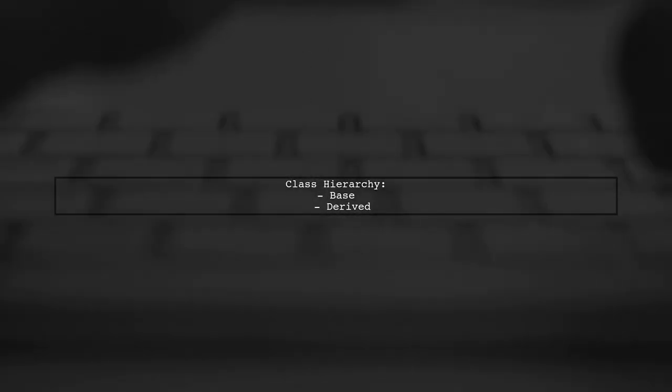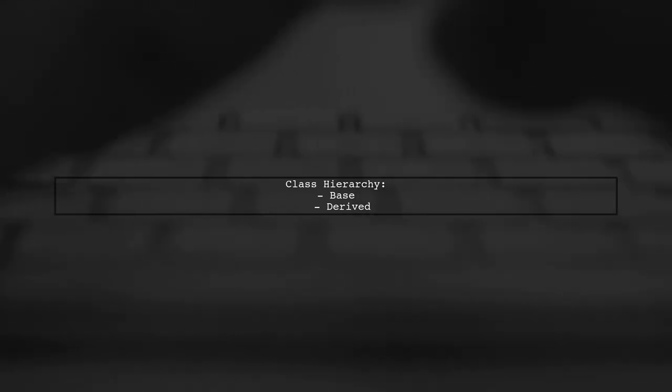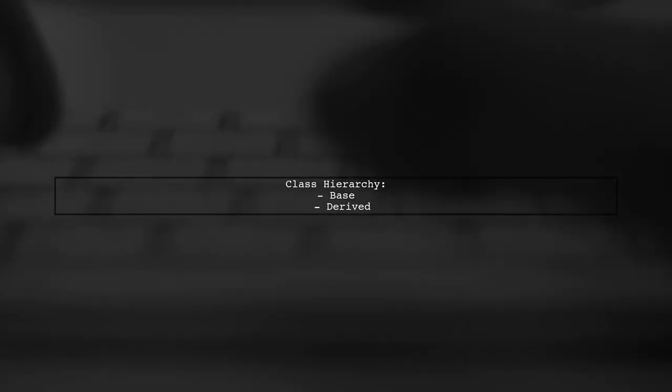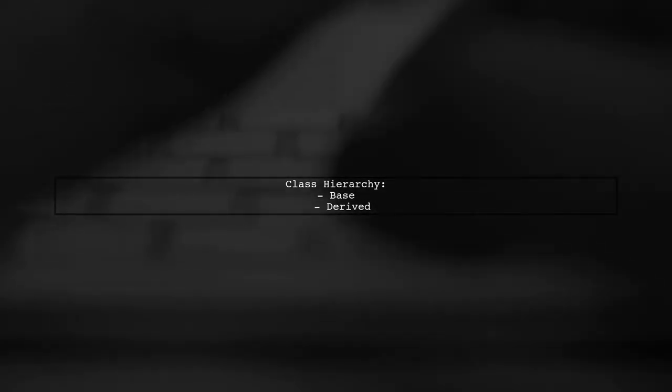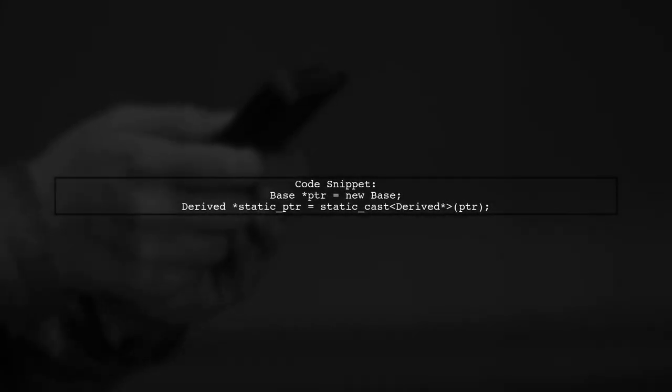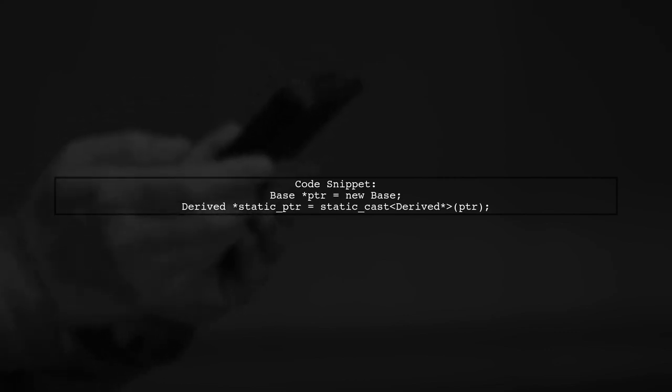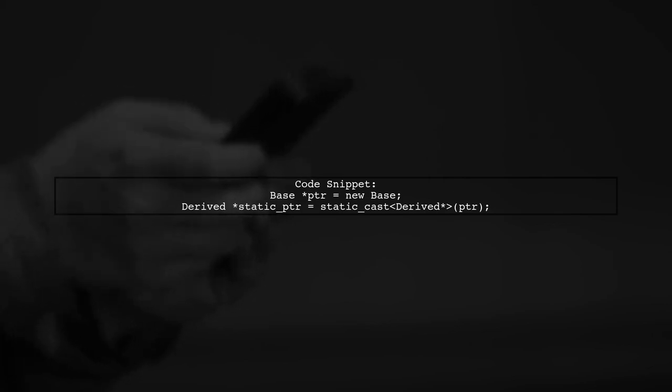Let's analyze the code provided. We have a base class called base and a derived class called derived. The derived class inherits from the base class. In the main function, we create a pointer of type base, pointing to a base object. Then we use static cast to cast this pointer to a pointer of type derived.